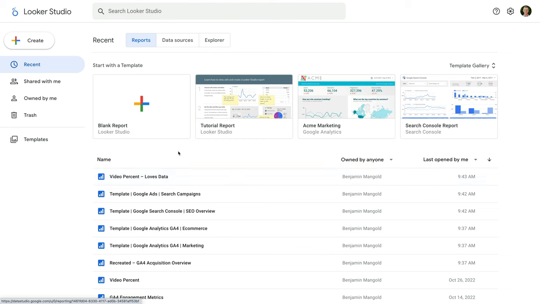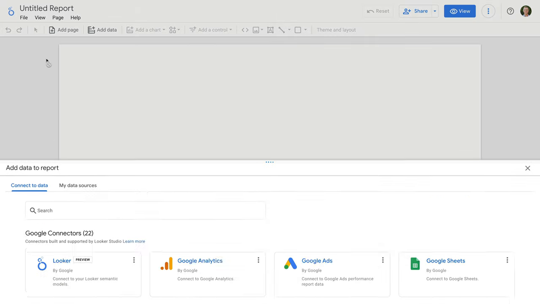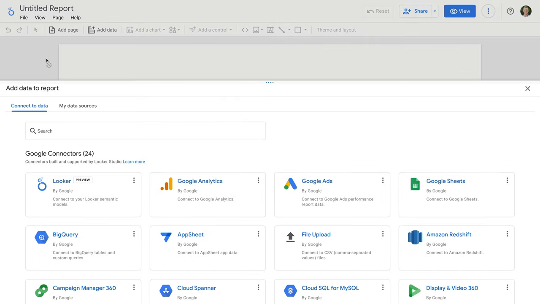Okay, let's click Create. We can see there are options to create a report, a data source, and an explorer. Let's select the option to create a report. The first thing we need to do is add a data source to our report. To do this, we need to use a connector. This is simply the way we get data into our report.